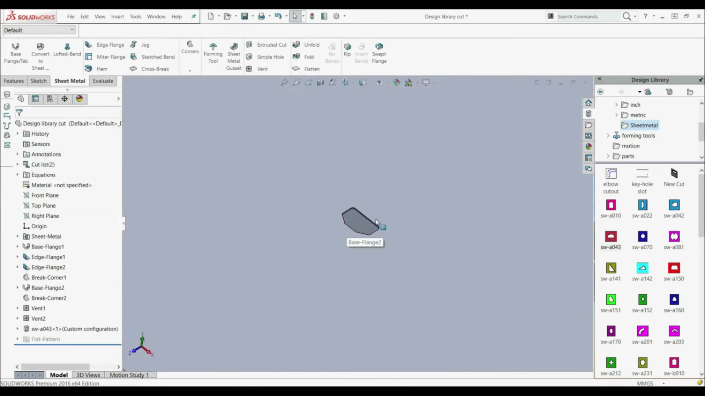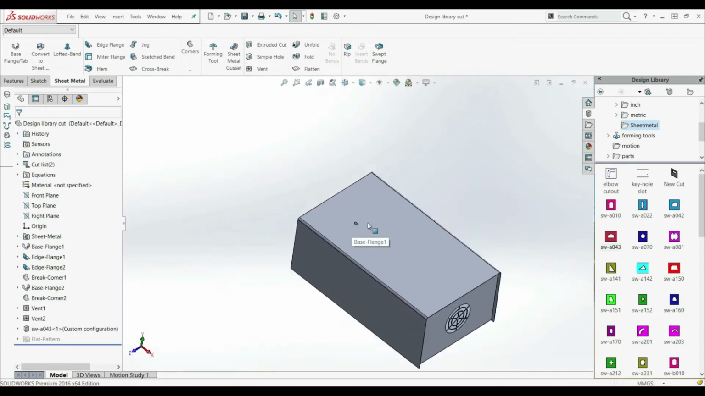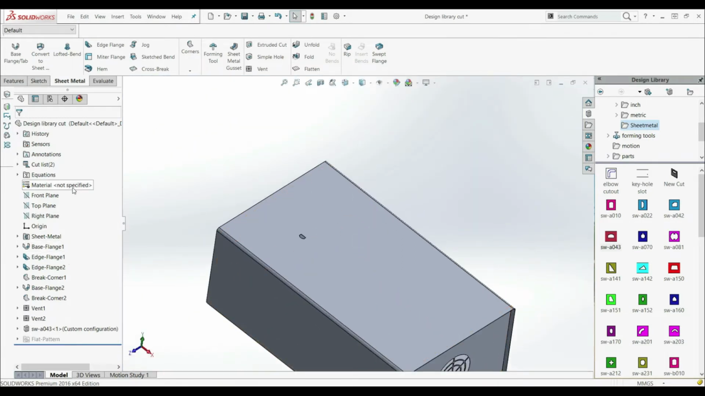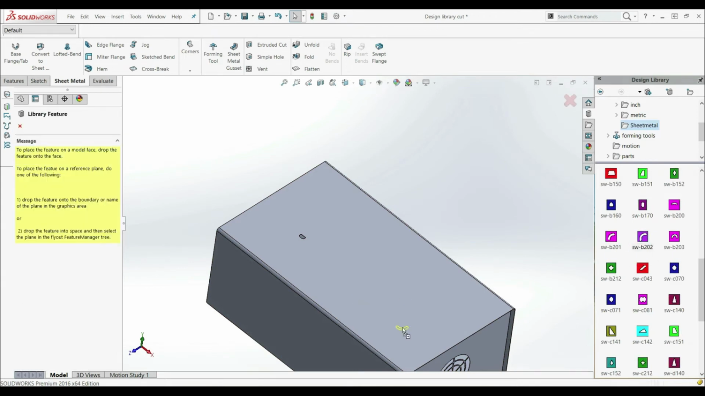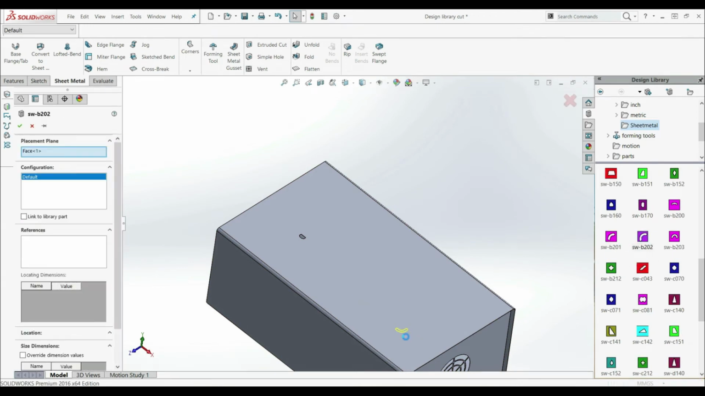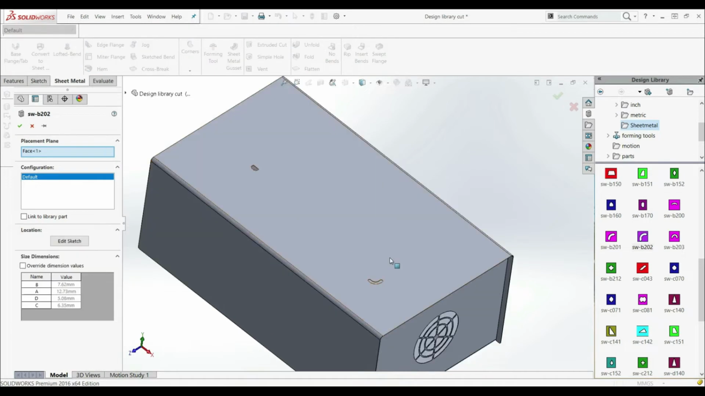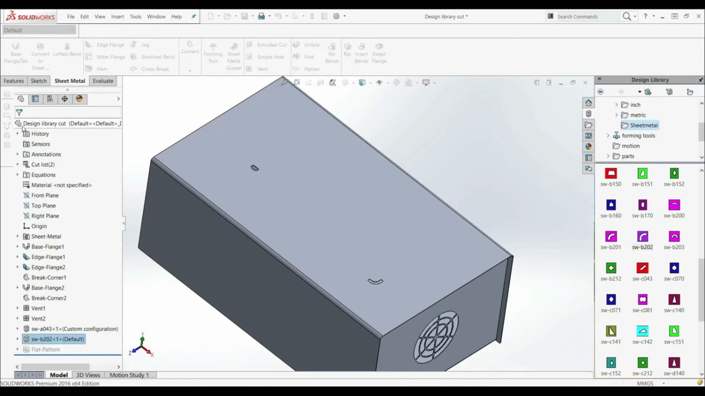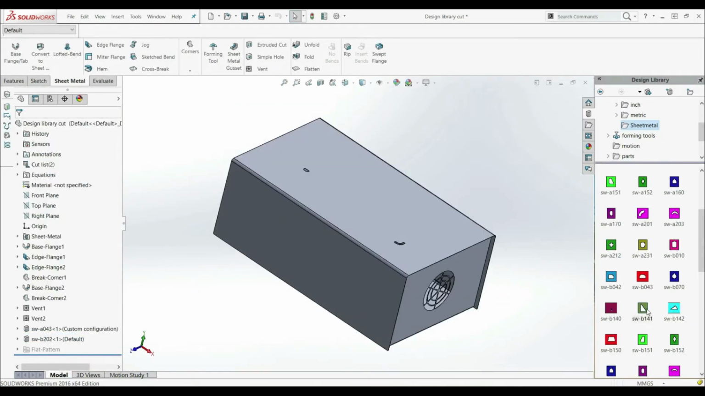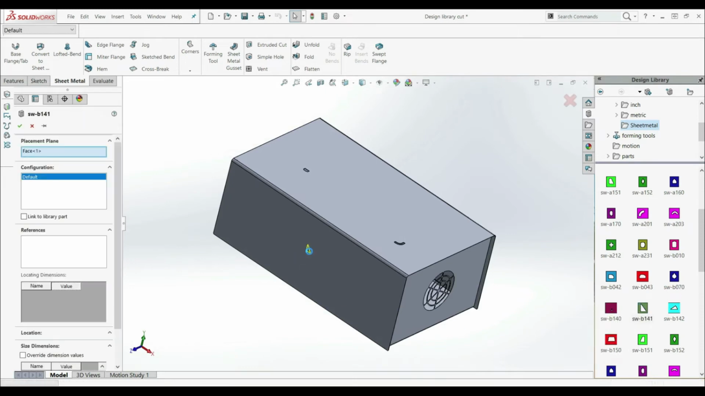And now here we have a cut. Here on the feature manager design tree, we can find this cut. As you can see, cut extrude 1. Here we have different cuts. For example, we can go with this one here and we can put it somewhere here like this. If this is good for us, we can click OK. Now for example, let's select this one here, B141, and let's put it on this face.